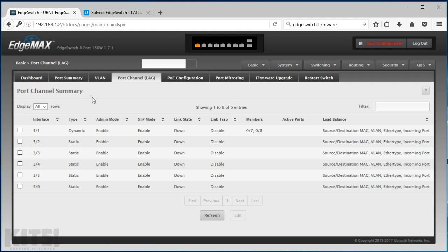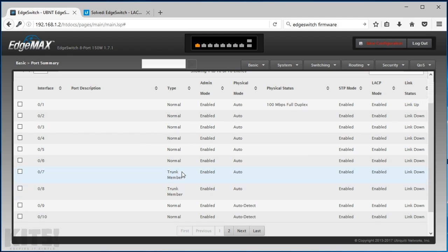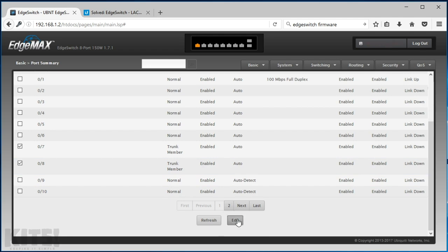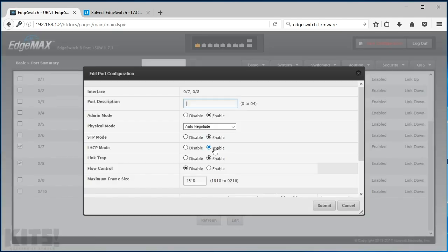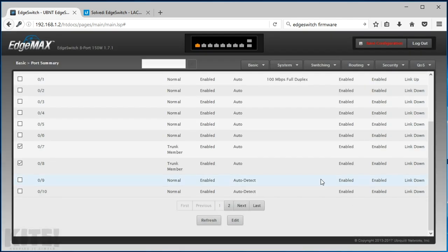Let's take a look and see if we can put those puzzle pieces together. We already said disable the static, so there's our dynamic type. Let's go to the port summary. Jump down here to 7 and 8. It looks like it's already changed these guys to trunk member because it's recognizing that they're a member of some other style of configuration. So we'll go check and check. Click the edit button. Oh, that's great. I bet you in firmware 1.7.1, when you turn on or disable the static mode, it automatically enables LACP under there. This is cool.